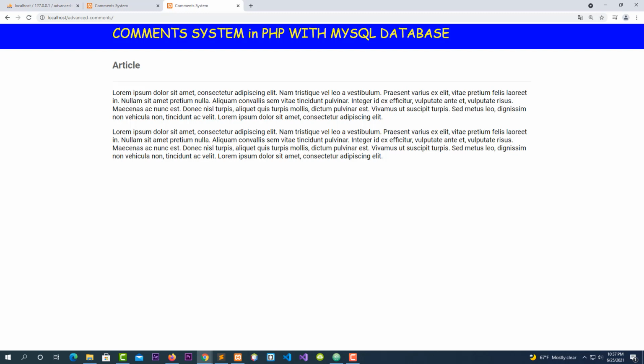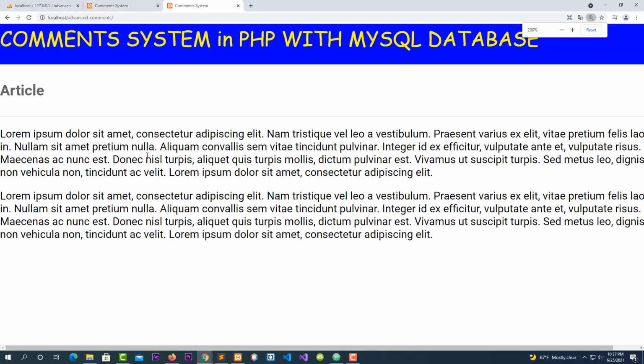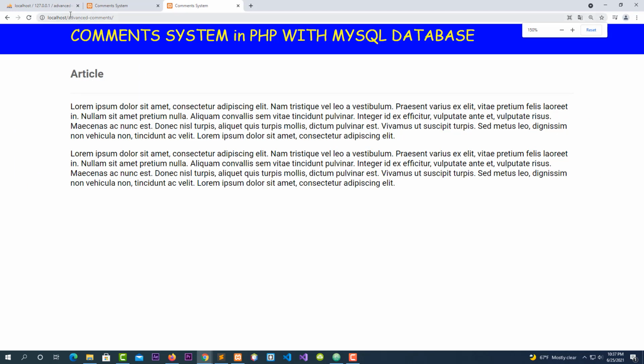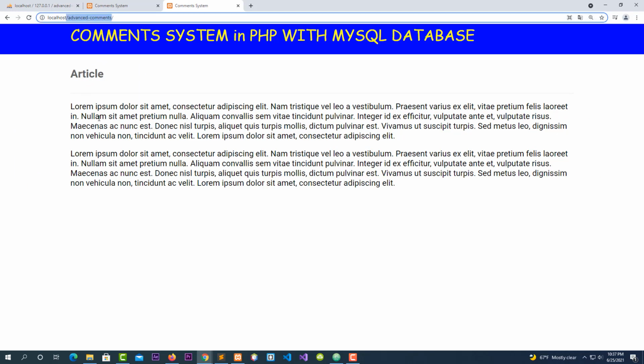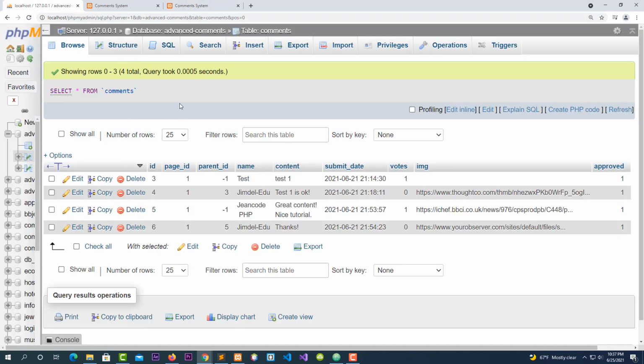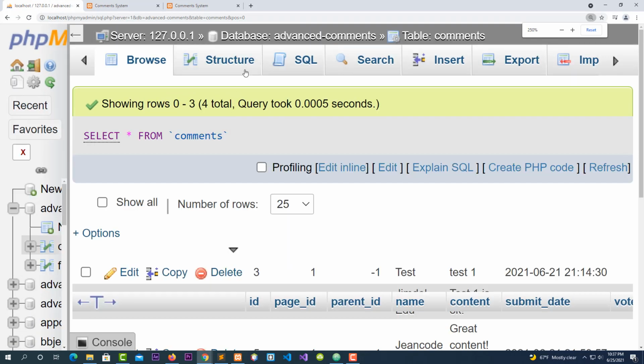What happened is because we have, let me show you this, try to increase this. Okay, because we have our main folder name advanced-comments, and our database name, let me show you here, is called advanced-comments, same name. So this is why when you run your program, you don't have any output.